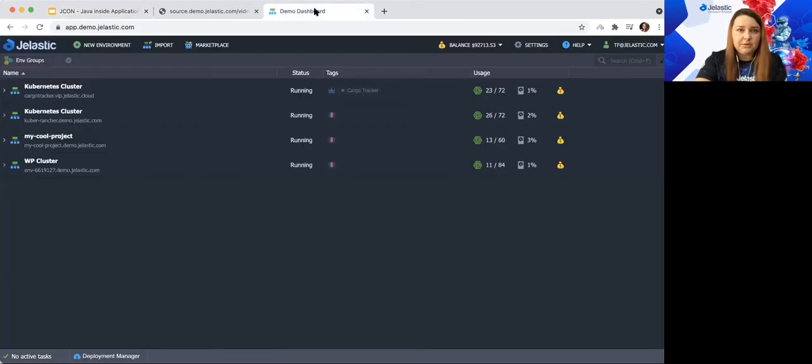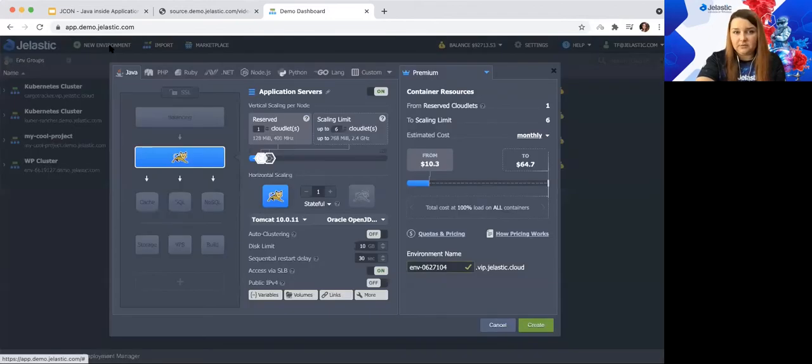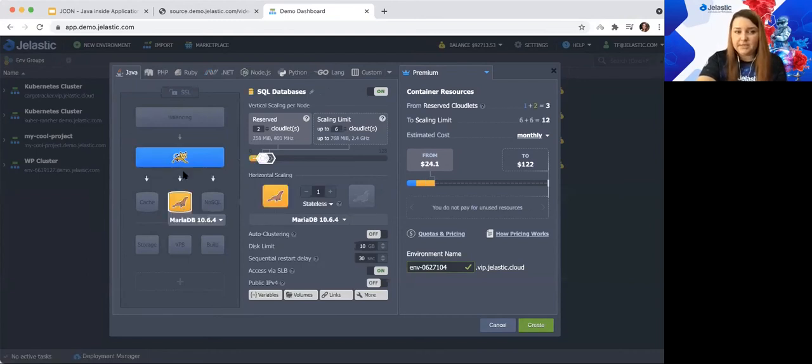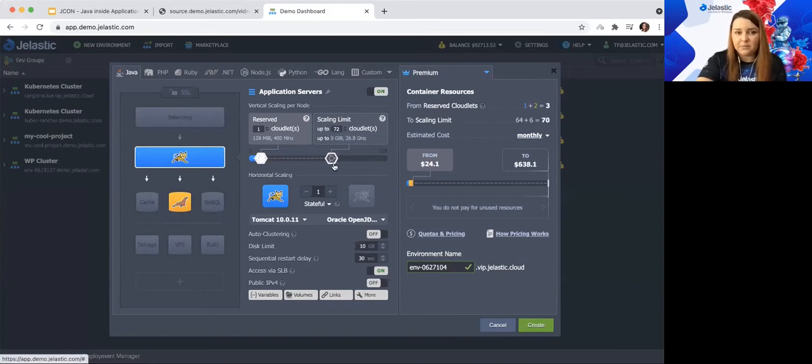So I will go to the dashboard. This is the dashboard of Jelastic. I will show how we do that inside. For example, while creating the environment, the client can choose what language they prefer, what application server or database they want to go with. And here they can set up the maximum scaling limit for the resources.